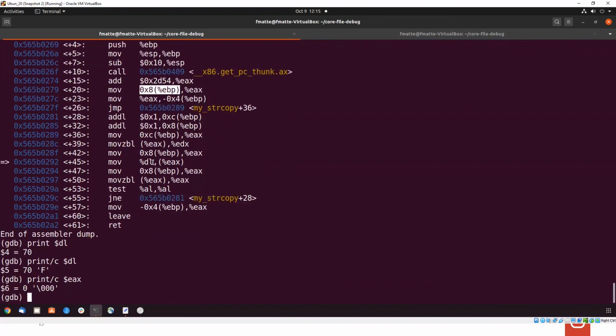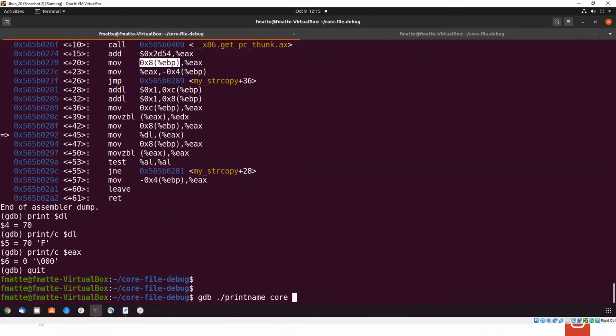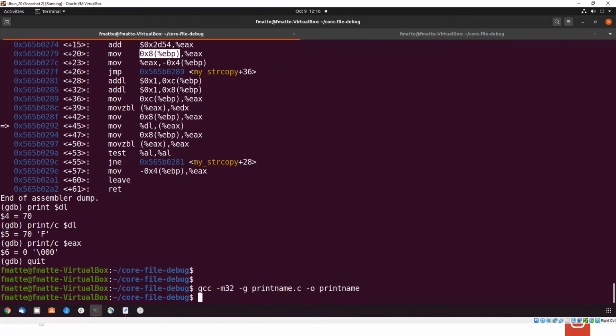Now, if you are very interested to understand how this assembly is generated, there is a different way of doing that. Instead of compiling your function plainly, you can compile with the -g option. The -g option will generate a symbol file also. Once you have compiled, you can run. Let me delete the core file first.